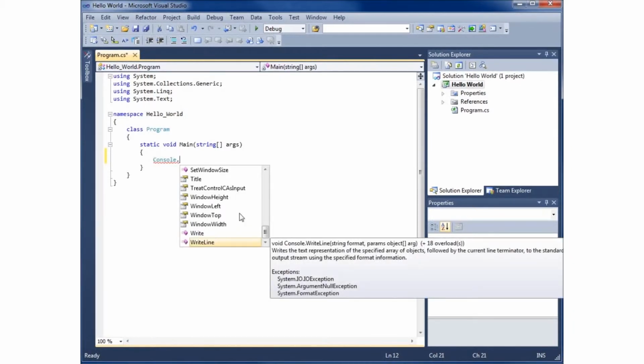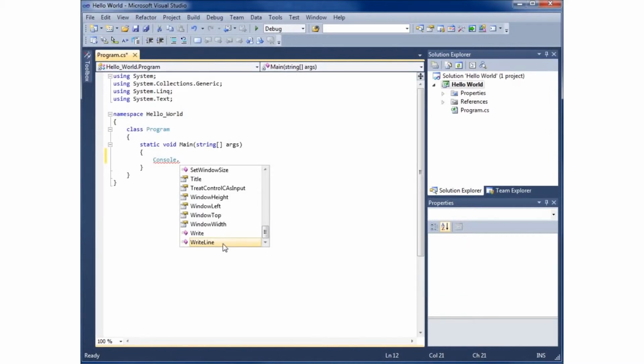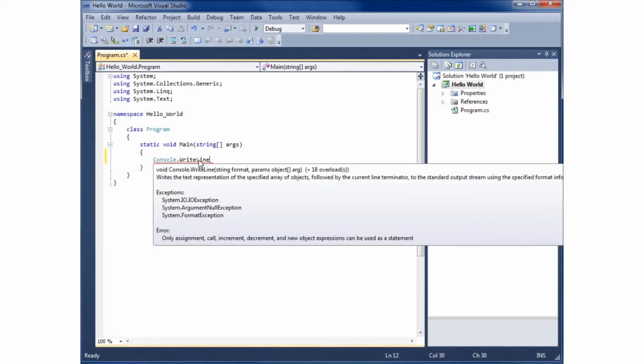This is Microsoft's IntelliSense, which makes it quite easy for us to write our code once we start getting familiar with it. WriteLine is the method that I want to choose, so now that it's highlighted, I'm just going to hit the tab key so it fills in the rest. One of the nice things about this is it does put the capital letters where they belong, like the capital W for Write and the capital L for Line.